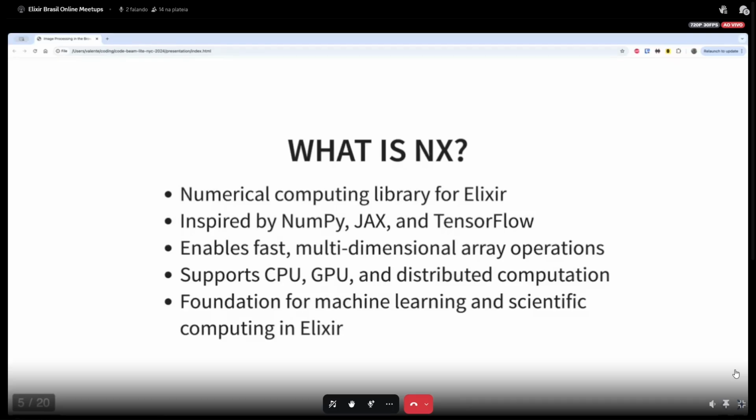And Nx is the numerical computing library for Elixir. It's what enables Elixir to do numerical computation in a competitive manner to Python. It is inspired by NumPy, JAX, and all of the Python ecosystem. And the most important part is that Nx brings tensors, which is a multidimensional extension of matrices that we just discussed. And also it allows deploying code to the CPU, GPU, and some other specific types of hardware and runtimes.